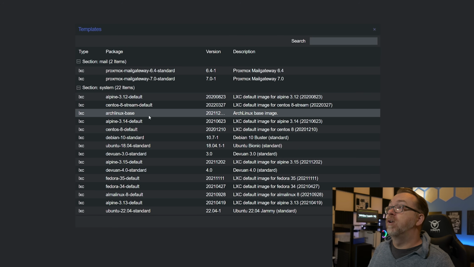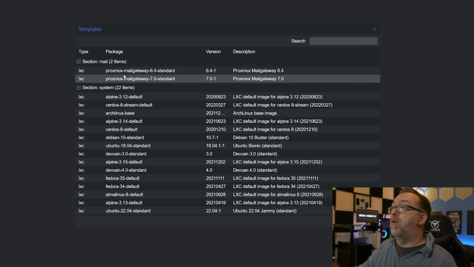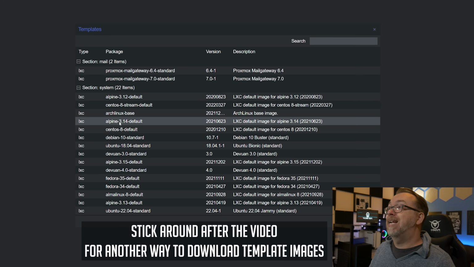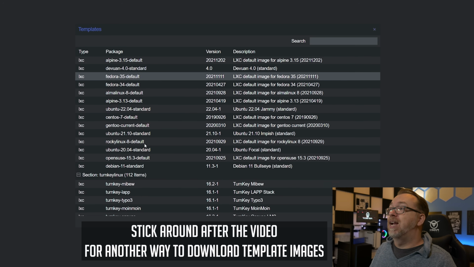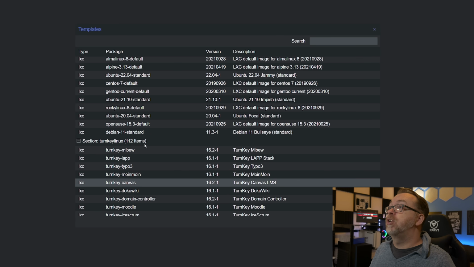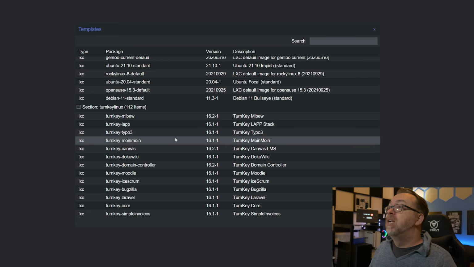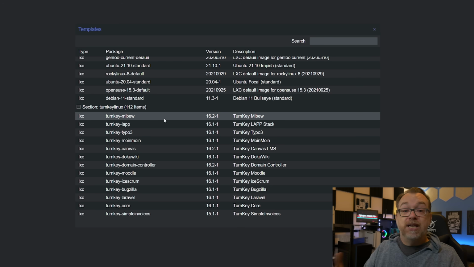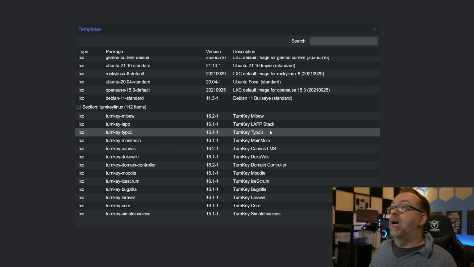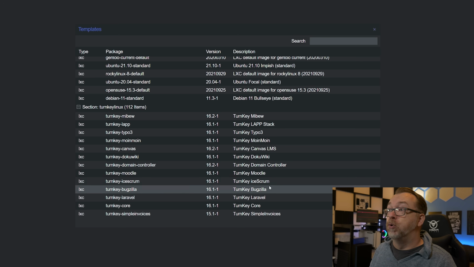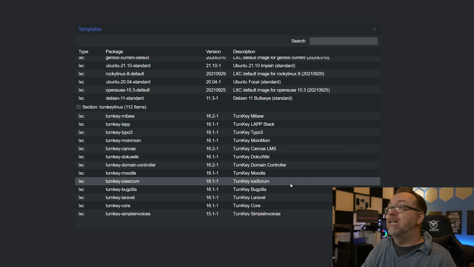And we've got a few different options. The first two are Proxmox mail gateways, and then we've got Alpine, CentOS, Arch Linux, Debian. You can kind of get an idea. There's a lot of different things going on in here. In fact, when we get down here to the turnkey section, we've actually got pre-built containers already set up and ready to go for us. We could do a Typo3 or a Canvas LMS, a DocuWiki, a domain controller, Moodle, Bugzilla, Laravel.